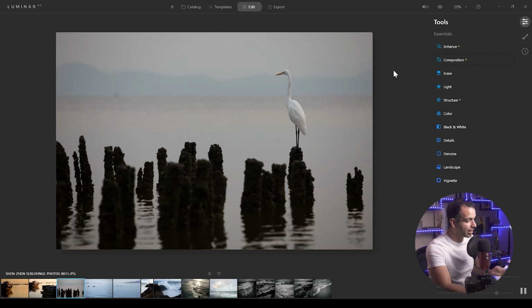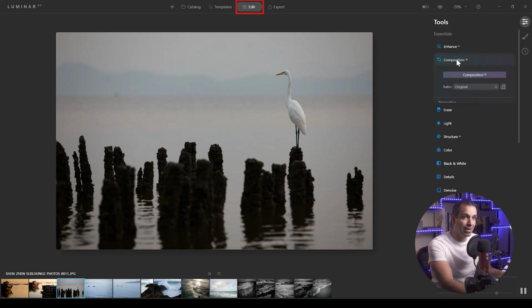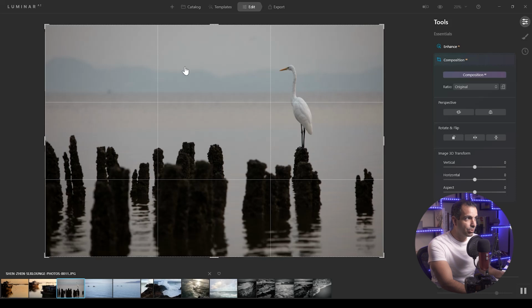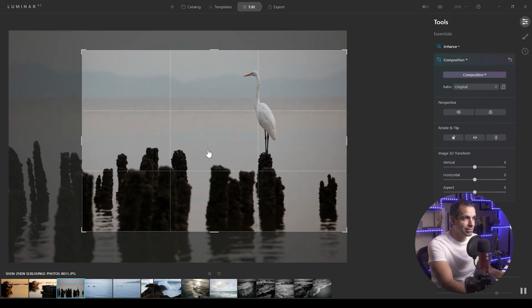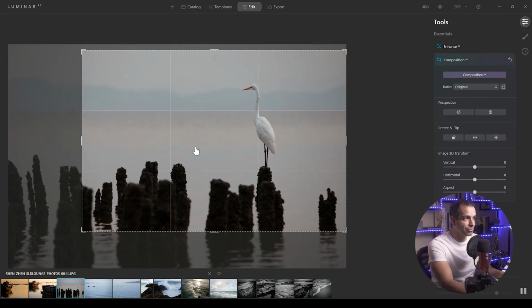So I have this shot loaded up. It's a shot of a bird in China. Okay, so let's jump into the edit panel. I'm going to go to composition AI just so that we bring up the crop tool and so we can see where our overlay is. So right now it's using the rule of thirds overlay. Now, if I click and drag, I can actually bring this right to the rule of thirds. So I'm going to place the horizon line on a third. And I'm going to place the bird on a third.